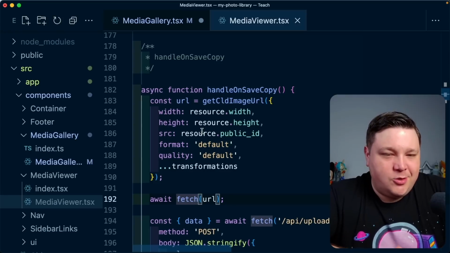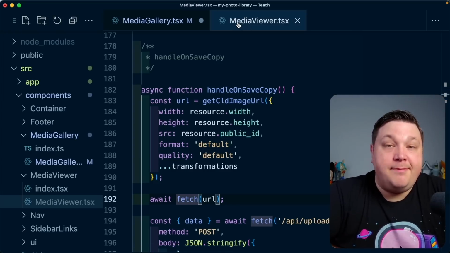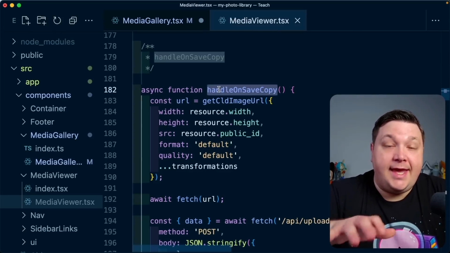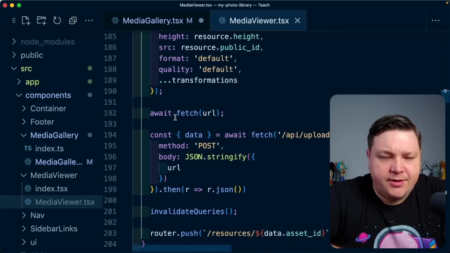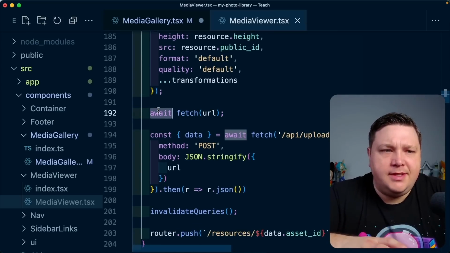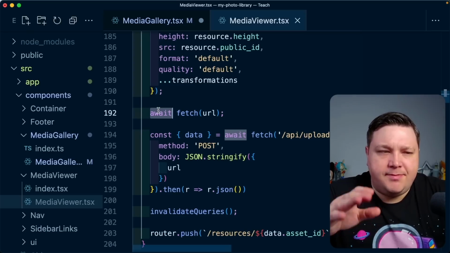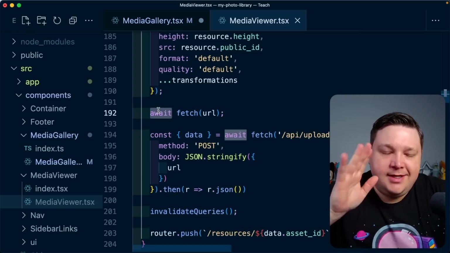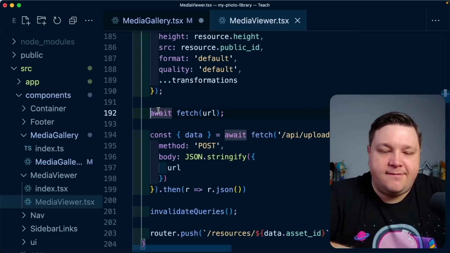Now, to make this a little bit quicker and easier, I'm hopping over to my media viewer file where we have that handle on save copy. And I'm just going to grab the code from there where we preload that image with that fetch. Now, it'll probably be unnecessary since we're showing it in the image, it works a little bit differently. Nonetheless, let's just include that fetch. It'll be quick if it's already created.